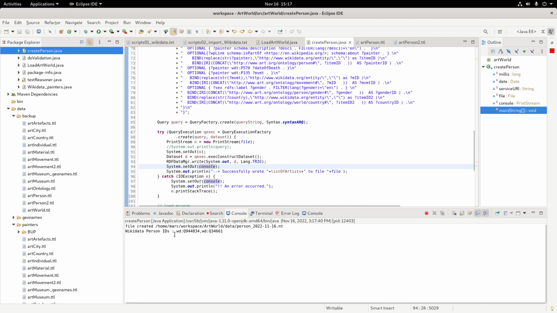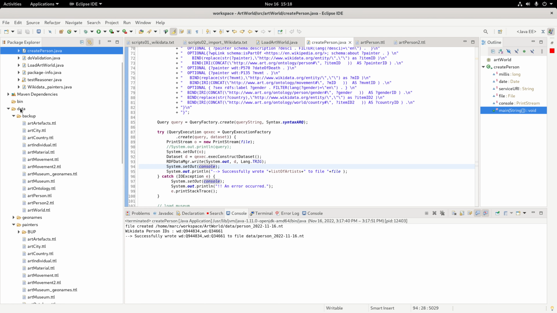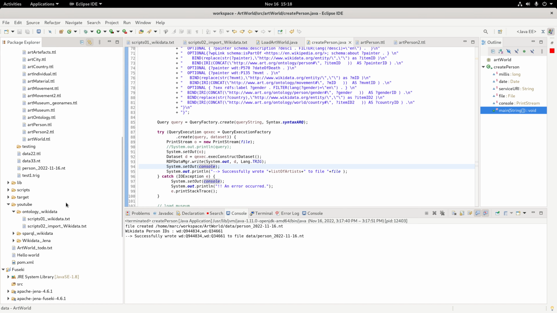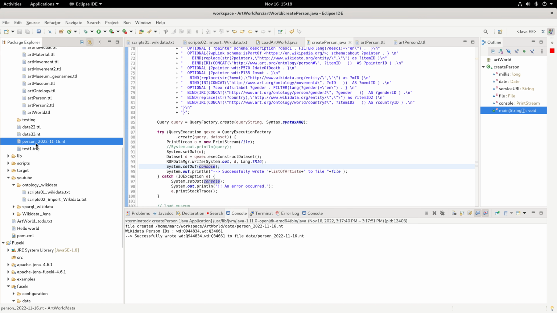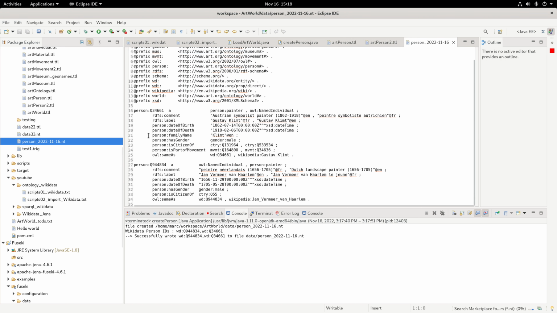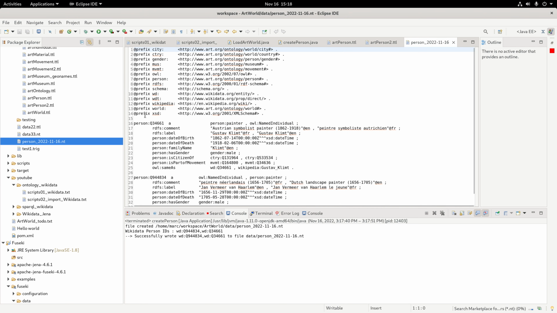It's going to Wikidata. It's getting the triples from Wikidata, and it's storing it into this person 221116.nt. So let's have a look. Data is here. Refresh. And now we have the new data for these two persons that we just requested on Wikidata. And the same way you can do that with museums, with cities, with countries, and so forth. And you can program the whole thing into some Java classes.